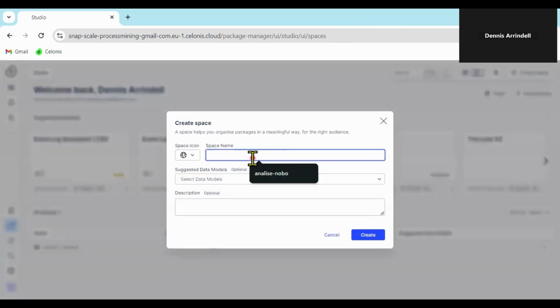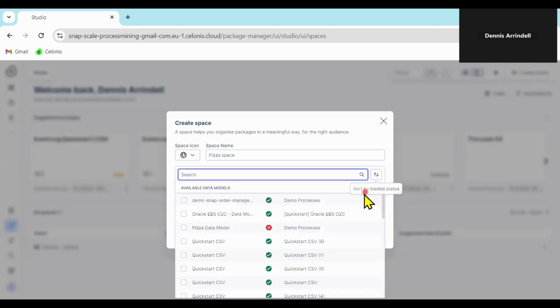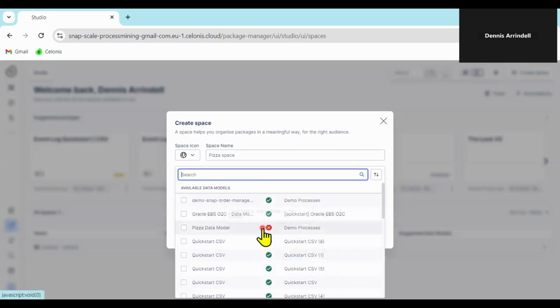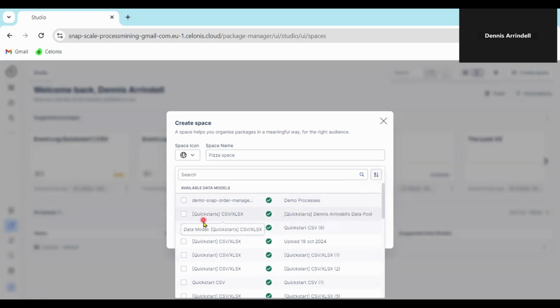I will give it a name. Once I have named my space, I have to select a data model. And as you can see, in my case, there are a lot of different uploads. And it can be quite hard to find back which one is related to the file that I just uploaded. So what I have to do here is change the sorting status from sort by name to sort by loaded status. So if I click on here, it will now resort it.